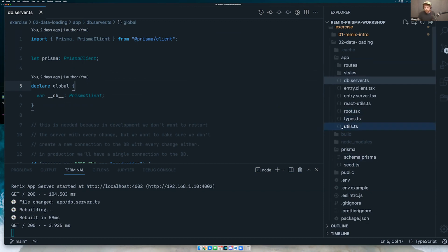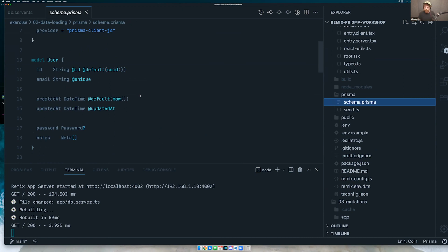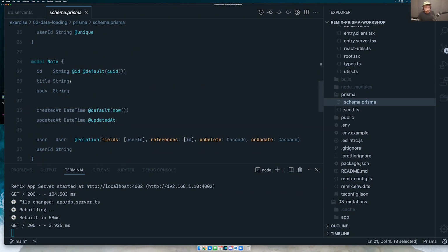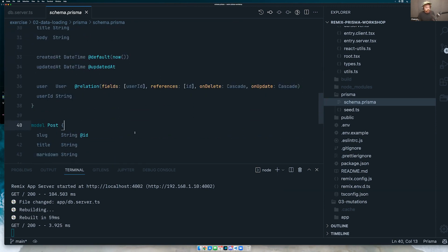So we'll also take a look in the Prisma directory. We've got this schema. This is the shape of our database tables. We've got this user table. We're not going to set up auth today just because of time, but we do have a user table and a password table for the user. We've also got this note.